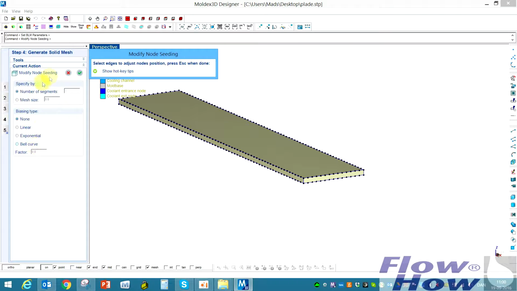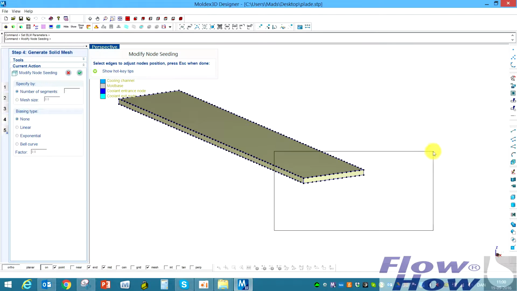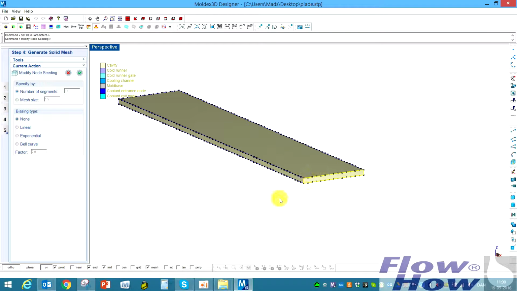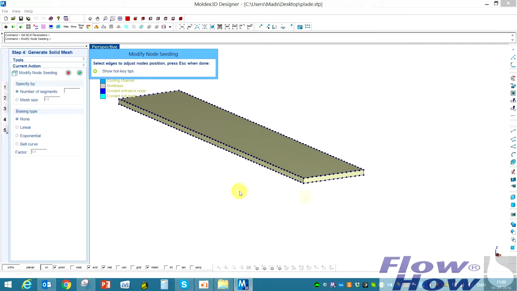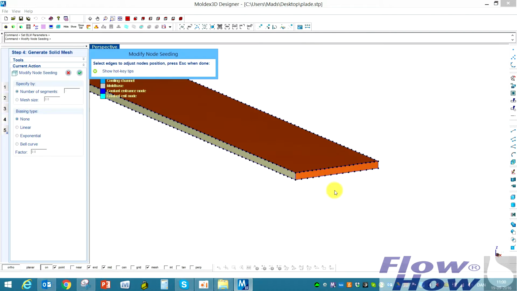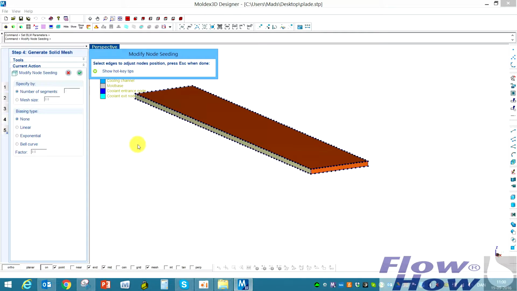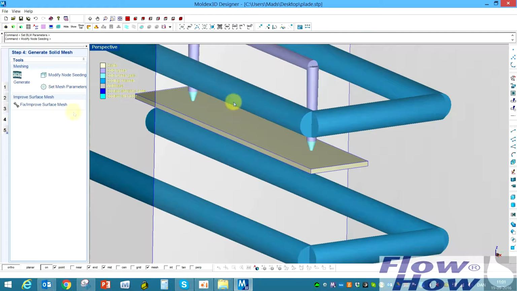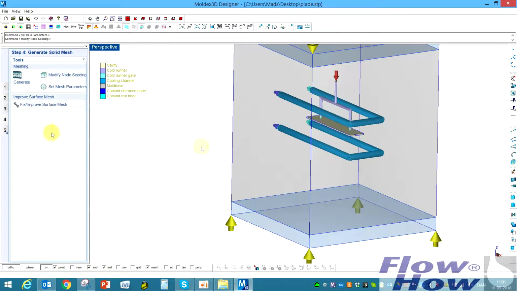Like that. And if there's any biasing I would change, then I could mark a line and give it another mesh size. Could be one here. You wouldn't do that normally, but there could be some features that you want a bit finer mesh on. And now over to the meshing.